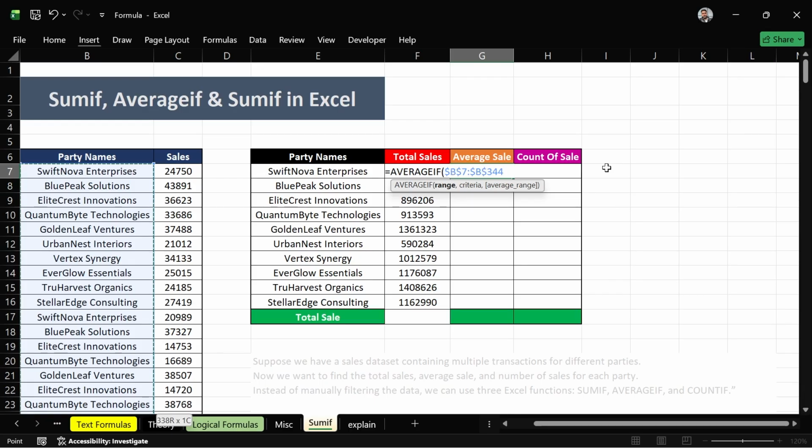We make sure that we fix it because it's going to be same for every party name. Press comma, then we have the criterion. Again, Shift Nova is going to be changed because next we'll need Blue Peak Solution, then Elite Crest Innovation. So it needs to be changing, and that's why we are not going to fix it. If you want, we can fix the column.